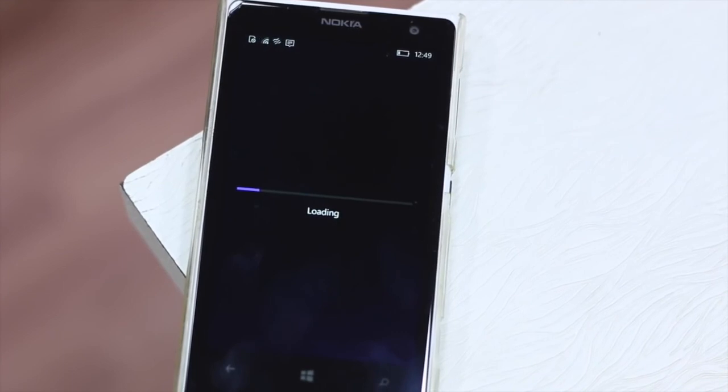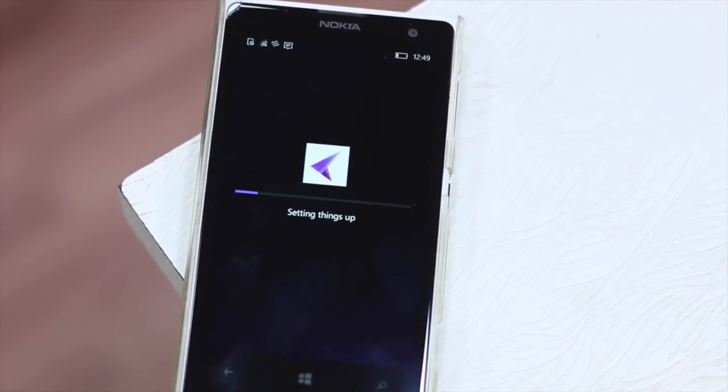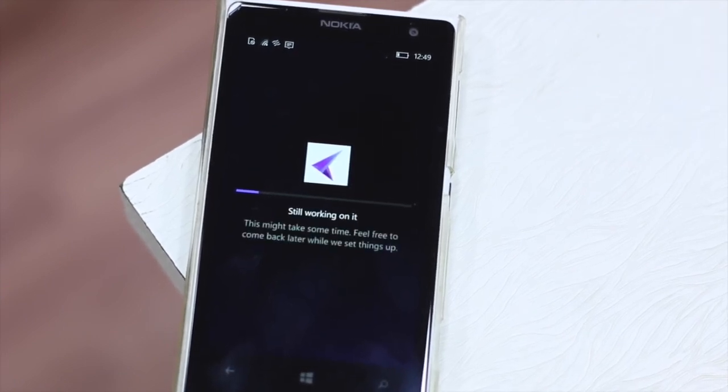So guys, that was the video. That was about deploying the APK files on Windows 10 Mobile. This is how developers will do it, and for now you might want to try it out and do it on your own.